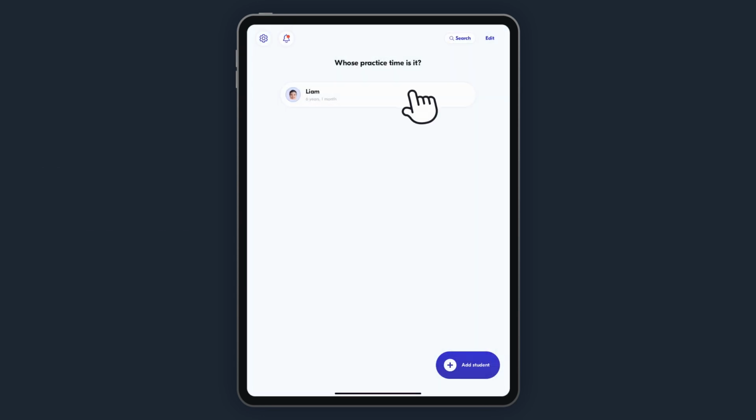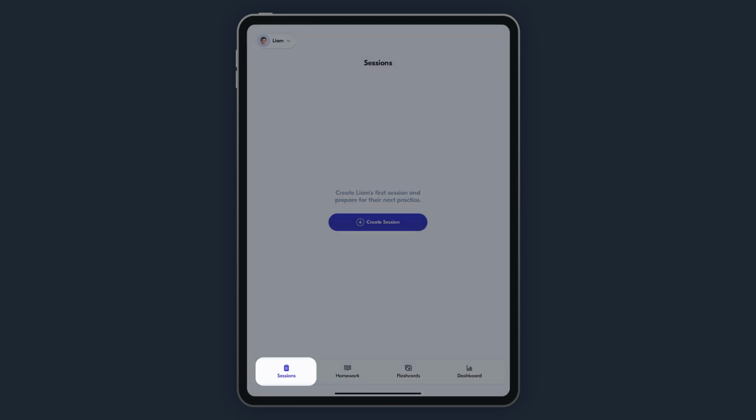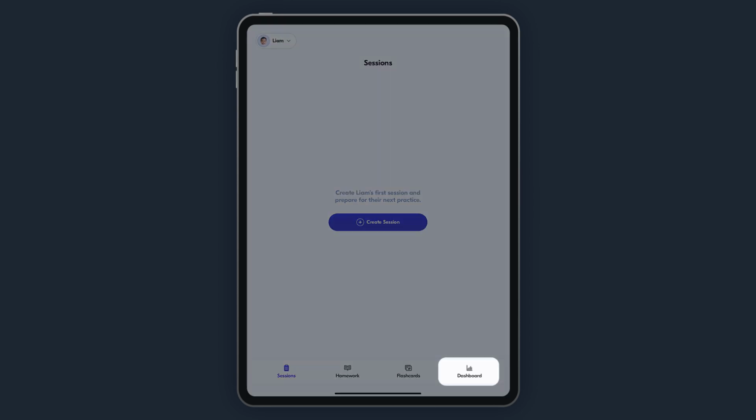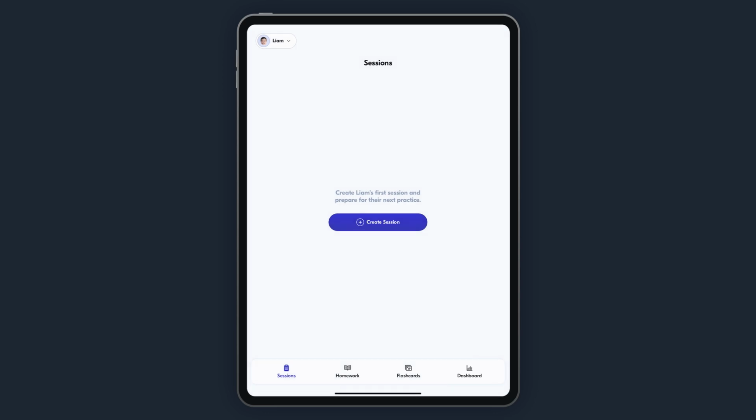With your student profile set up, you have a few options. Create a session, a homework assignment, or a flashcard deck. These features are easily accessible at the bottom of the screen, along with the dashboard for tracking progress. To begin, let's create a session for in-person work before diving into the homework features.